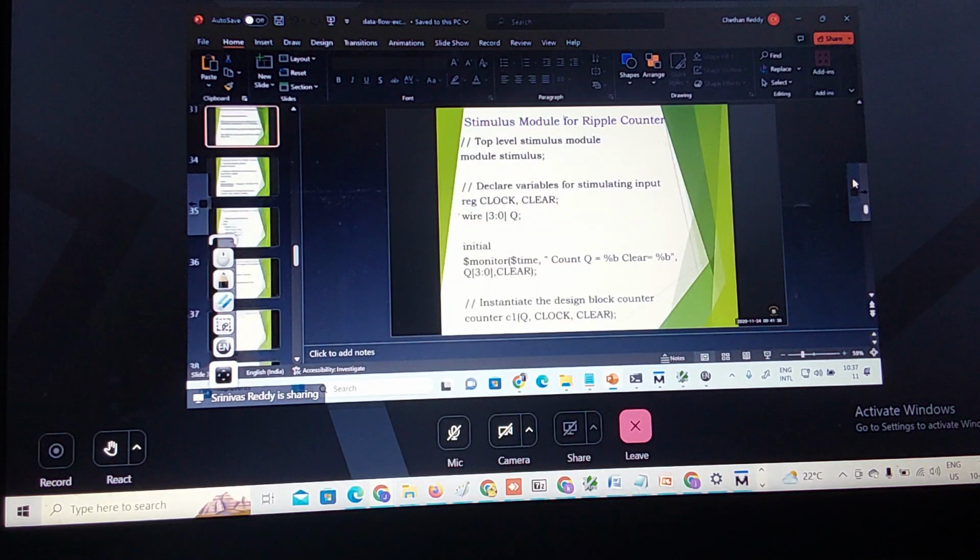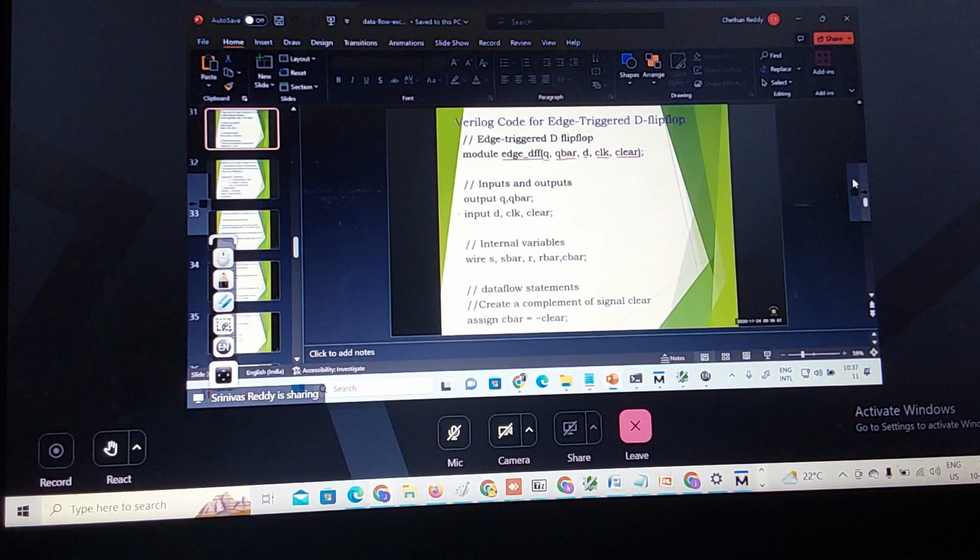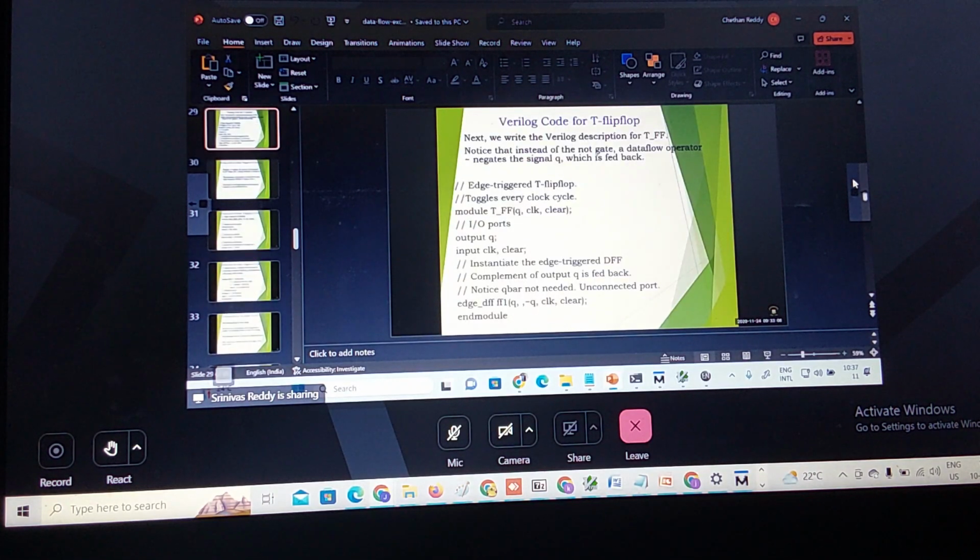So let me show you the code for the T flip-flop. Sorry, not this one. This is the T flip-flop. Now the module name is TP. The ports are Q, clock and clear. So reset, or you can use clear also, no problem. Reset and clear both make the same sense here.